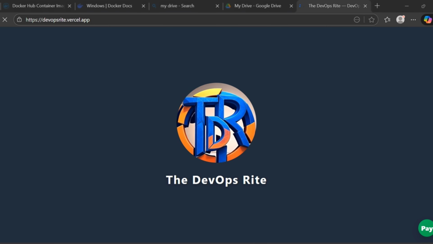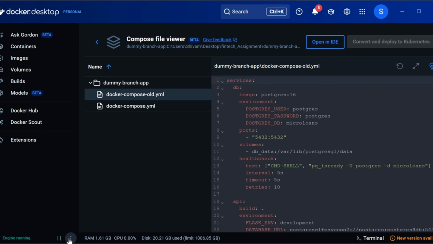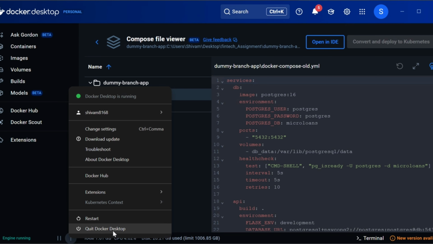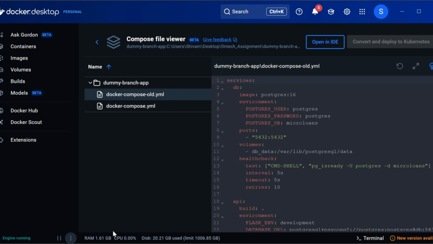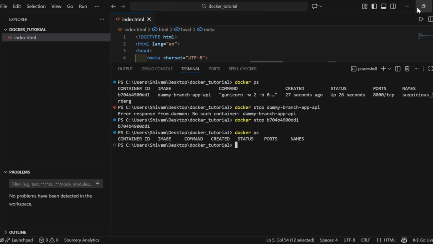Let me exit the Docker desktop. It is eating a lot of RAM. Let me also exit VS Code.